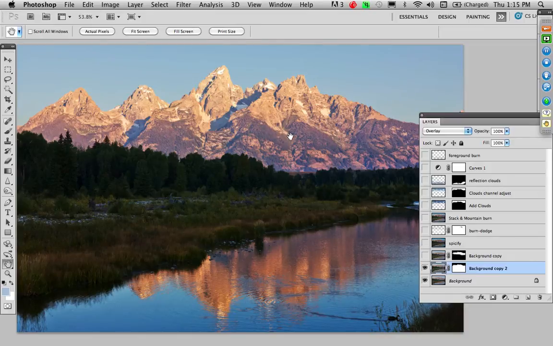Now, I've got my mountains looking pretty good, but the foreground now is a little bit too dark. So I'm going to add to this mask. I'm going to hit D to get my black and white back into my default colors. Bring up a brush. And a great tip, by the way, if you guys use the bracket keys to make your brushes bigger and smaller, I'm going to show you a way you're never going to do that again.